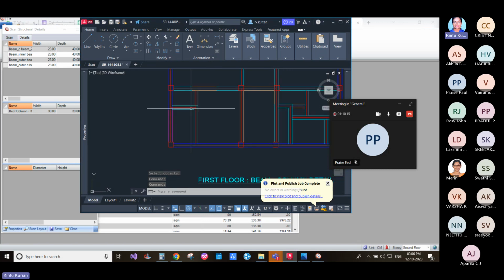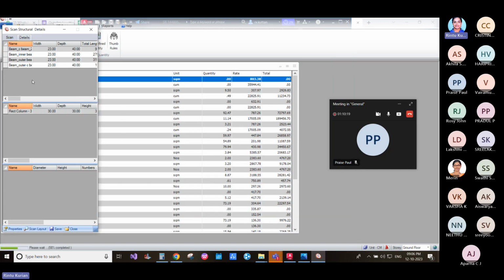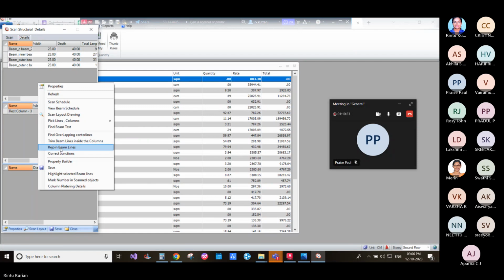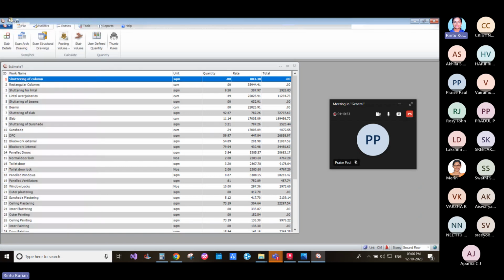So you can do corrections even after doing the scan also. Go for the corrections, one after the other. Rejoin and correct junctions. Okay, now that's about the structure scan. Save and close. Now, as I said earlier, I'll be doing the quantity calculation for staircase over here.